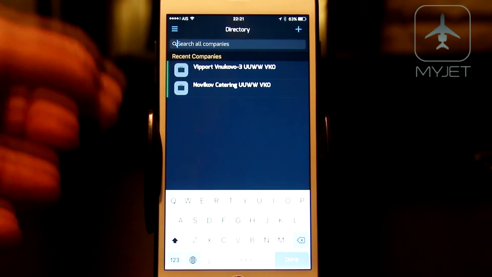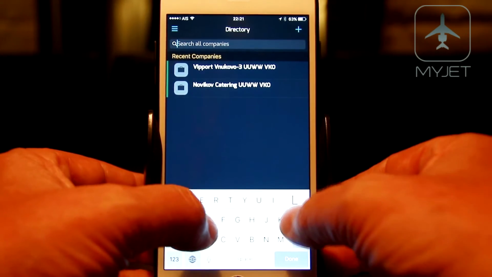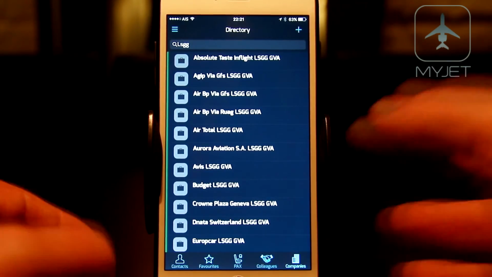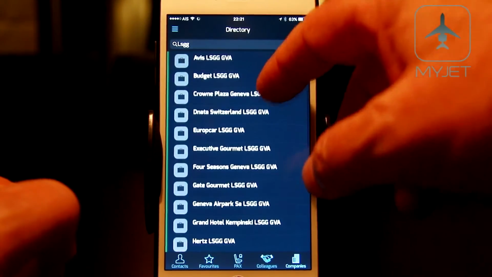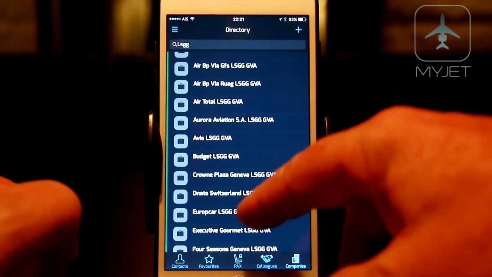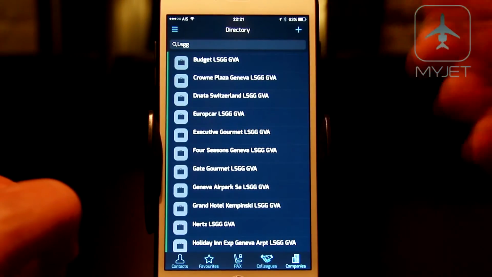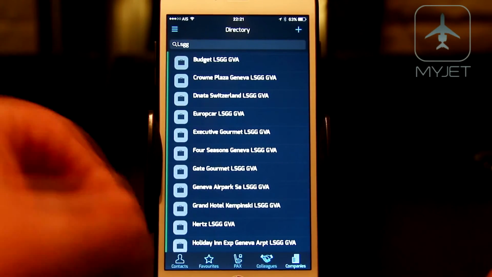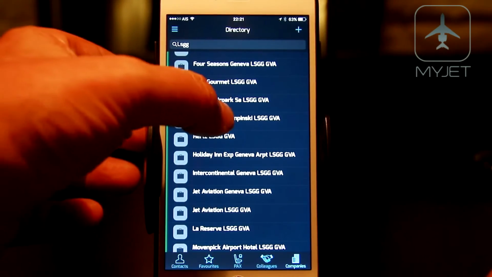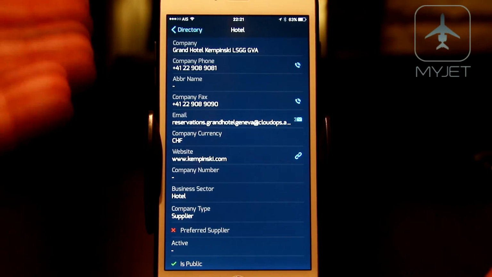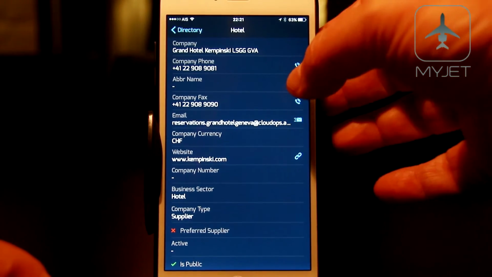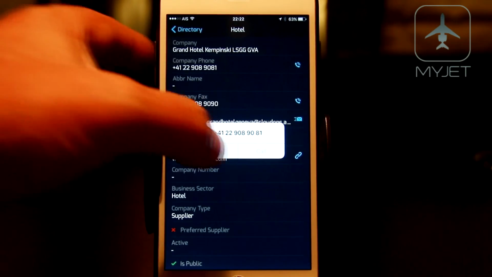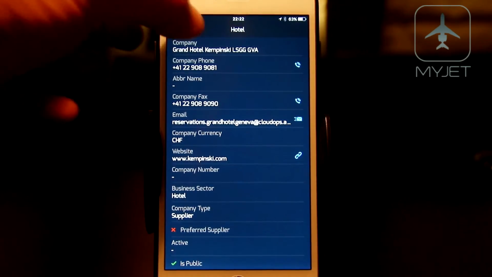So you could, for example, search anything that's living in LSGG. Okay, so it shows you all of the companies. For example, Ruag or Nata Switzerland. That's a handling company, and their data. Or if you want to go to the hotel, Grand Hotel Kempinski downtown, you got that, and you can always call them right from here. Bang, call the hotel.